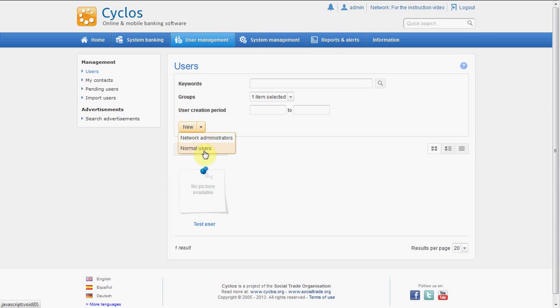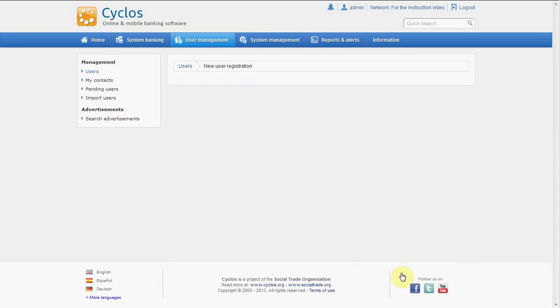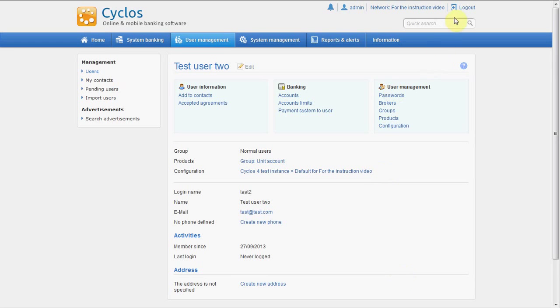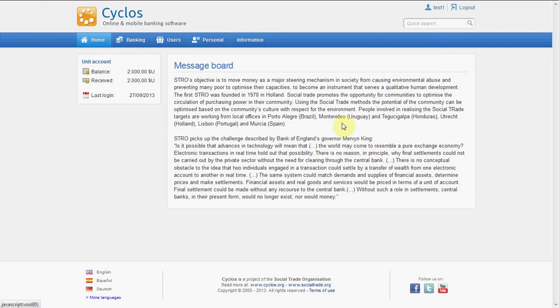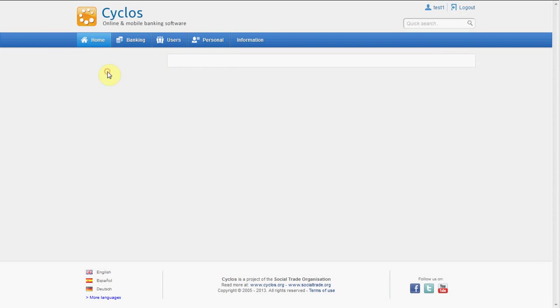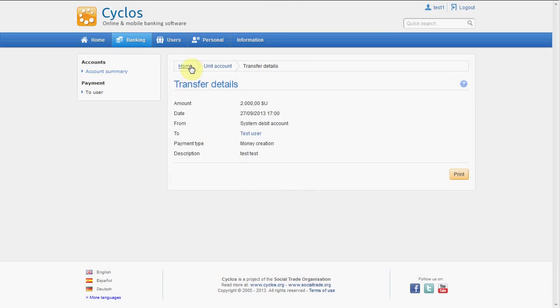So let's create another normal user with the name test user 2, login name test2, password 1234, test at test.com. Save and open profile. Okay, we did it. Log out, sign in as test1, 1234. Sign in, and we see we received this balance indeed, which is very nice. And we can check, yes, it's from the system.